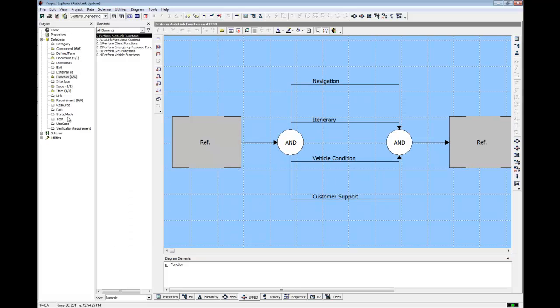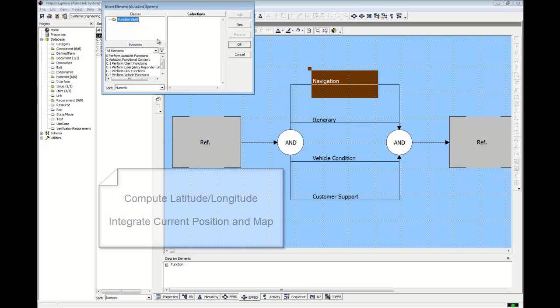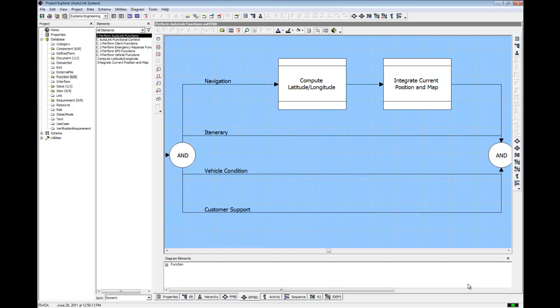Next, we will add functions to each branch. Select the top branch labeled Navigation, then click on the Insert Element icon. Now, pause the video, and from the Insert Element dialog, create the 2 new functions listed on screen. Click OK to add these functions to the diagram in the order that they were added to the target list.